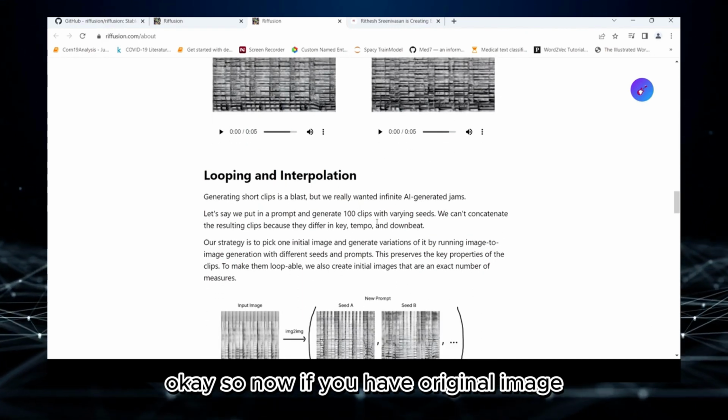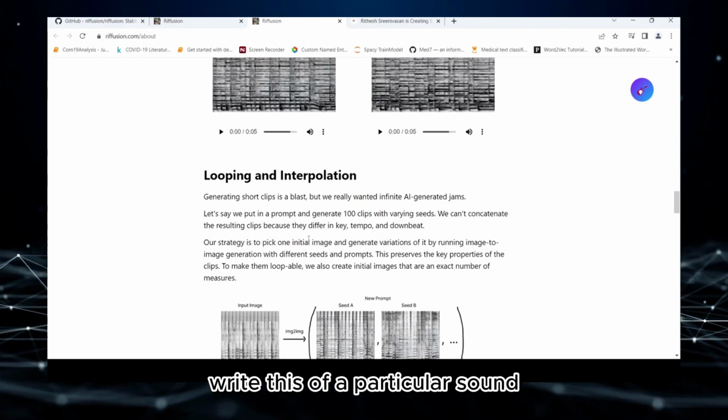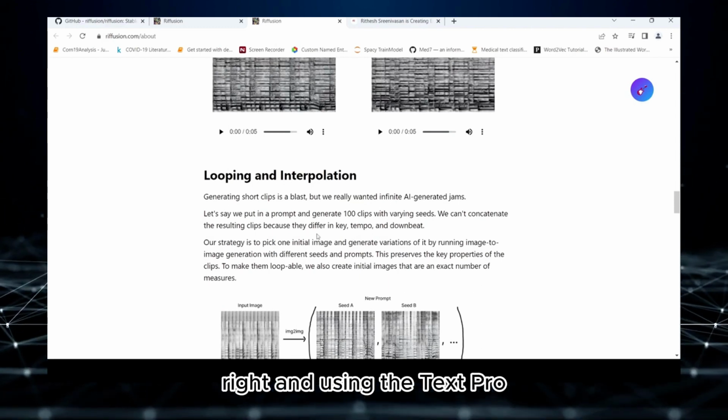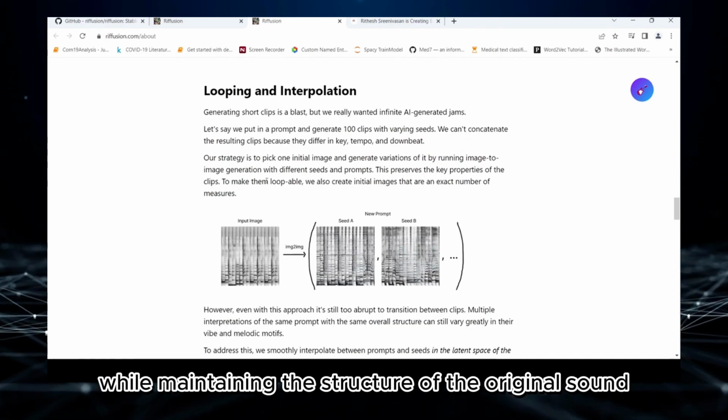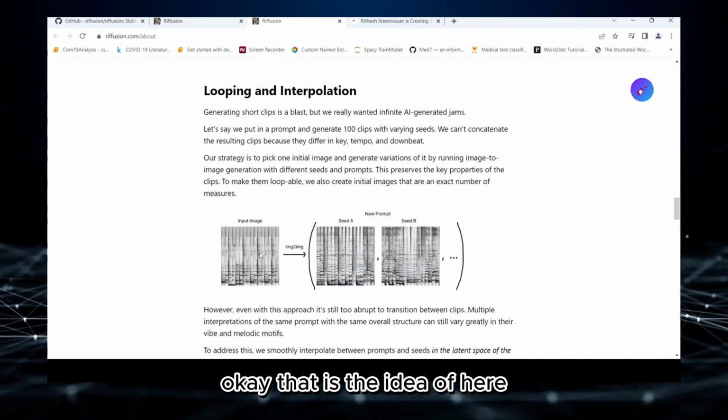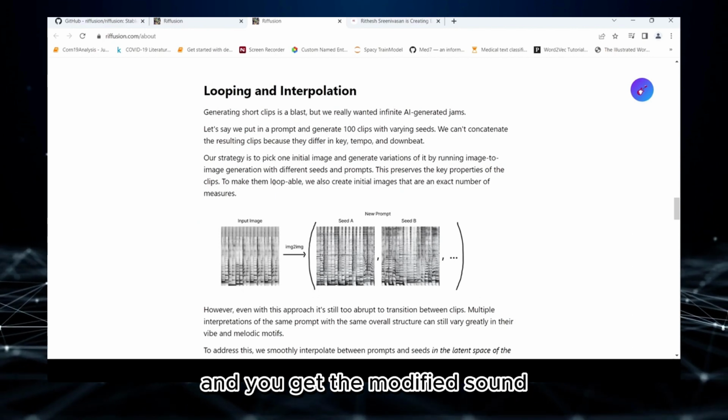Now if you have an original image of a particular sound, and using the text prompt, you can convert or put emphasis on certain parts of this image while maintaining the structure of the original sound. That is the idea here, and you get the modified sound.